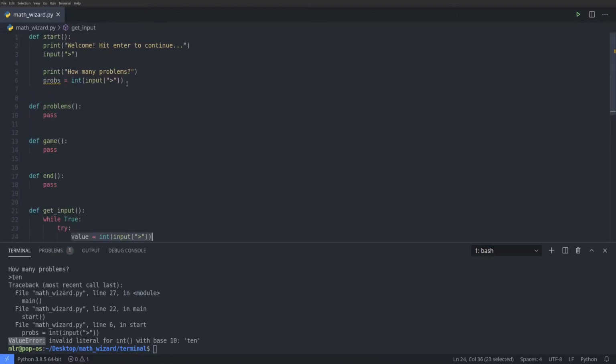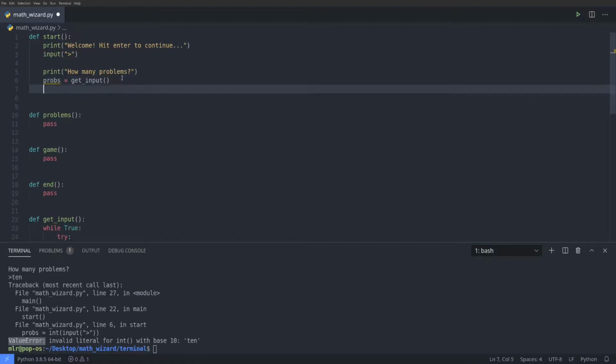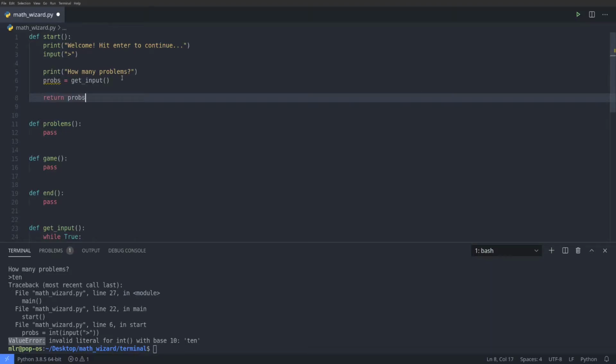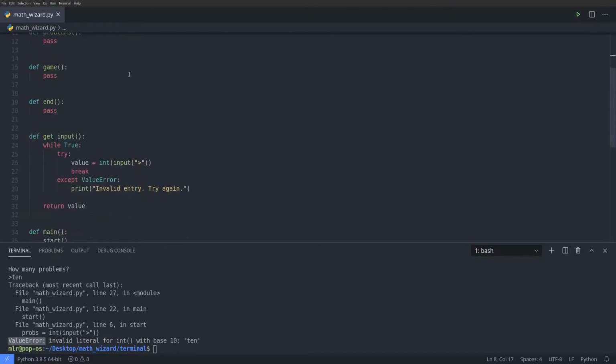So let's head back up here, remove this, run get input, and then make sure down here we return probs, because we're going to need that later on in the game. Let's test this out.